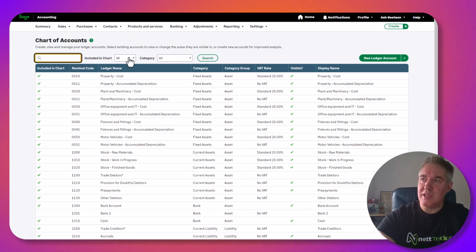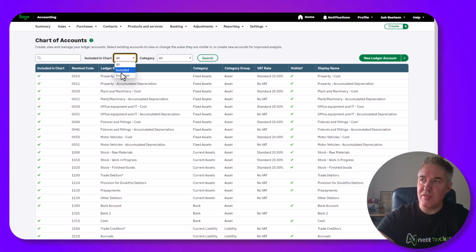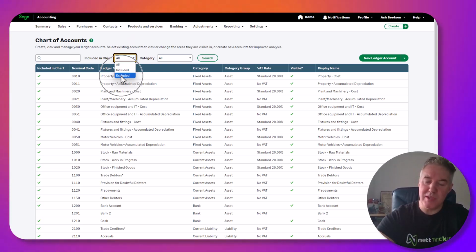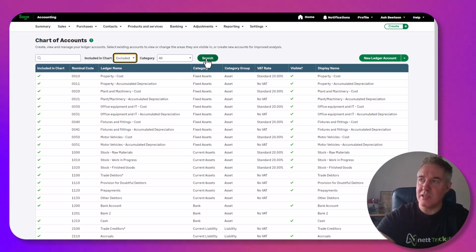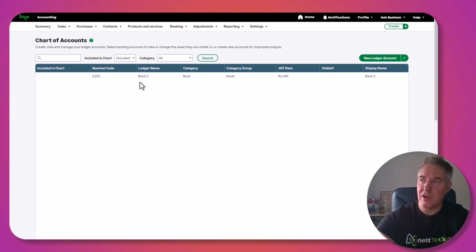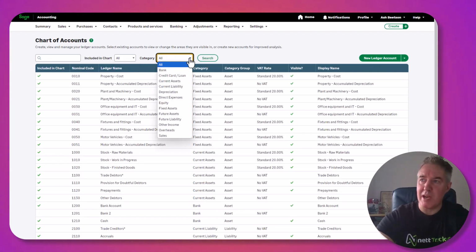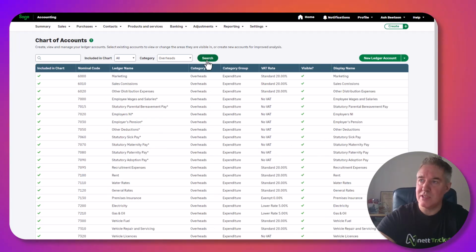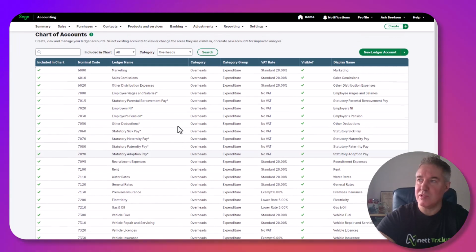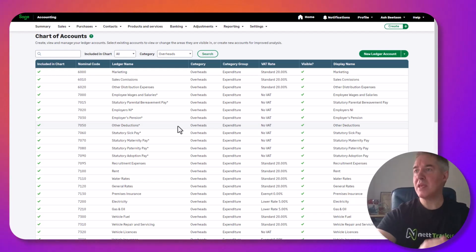We've got this option, include in the chart, so if you've got any accounts which have been excluded, and I'll come back to that in a moment, you can filter that list. In fact, if I now click on search, I've got one account that's been excluded, and I'll just put that back to all for a second. And you can also filter that by a particular balance sheet or profit and loss category. So if I set that to overheads, again, that's going to filter that list, so I can just see what my overhead categories are. So that's pretty neat.